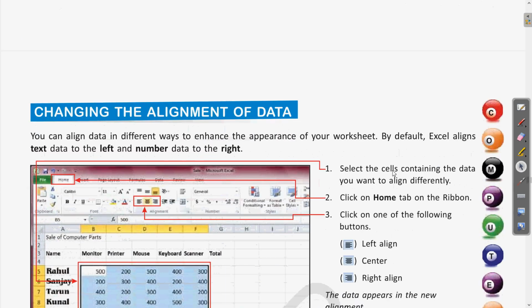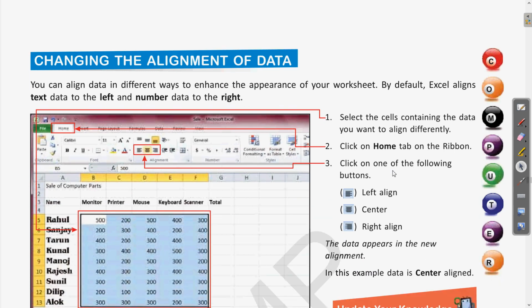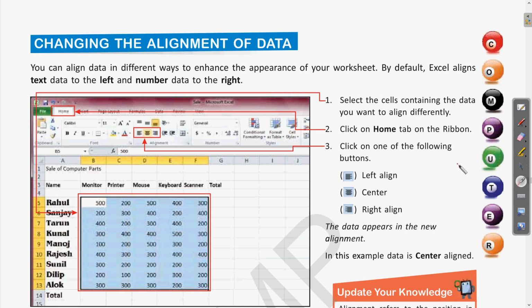Now moving to the next, that is changing the alignment of data. Let us first understand what alignment is, and then we will see how to use it. You can align data in different ways to enhance the appearance of your worksheet. If you want to improve the appearance of the data in the worksheet, you can use the alignment option. By default, Excel aligns text data to the left and number data to the right.